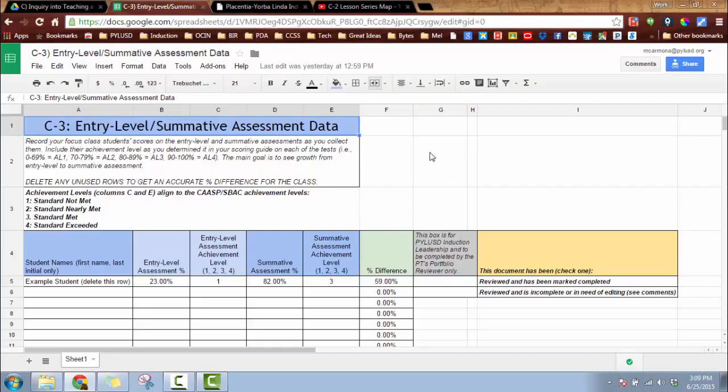All right, welcome to C-3, Entry-Level Summative Assessment Data. I've titled this Inquiry Assessment Data because really it's all of the important data that you're collecting from your inquiry. The two most important pieces of your inquiry are the entry-level assessment and the summative assessment, because we're looking for student growth between the entry-level and the summative.